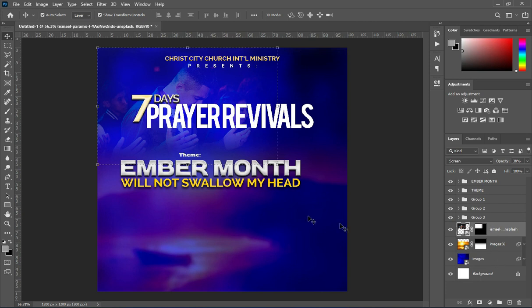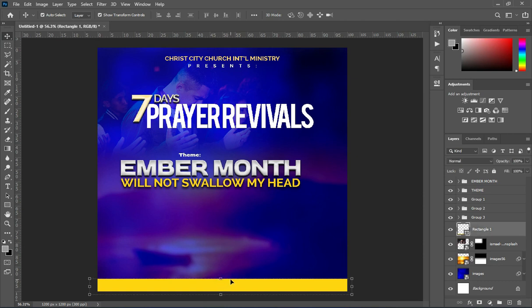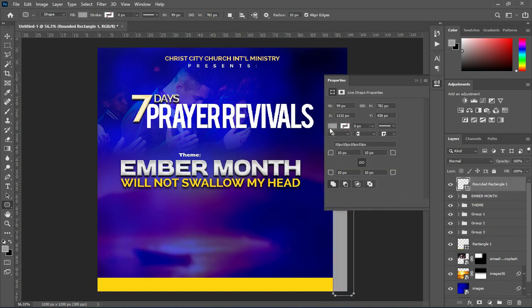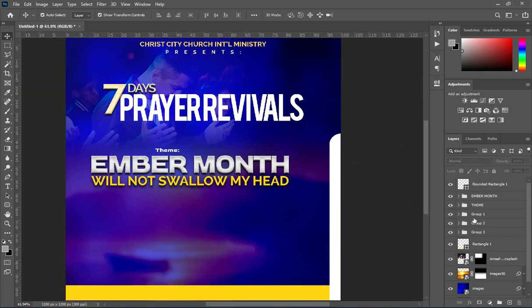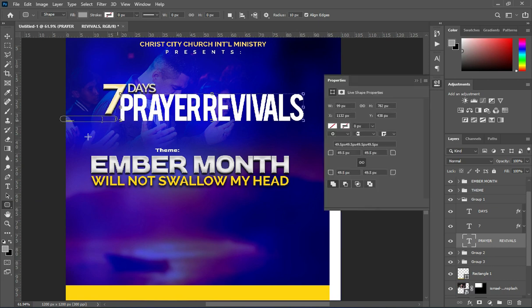All right, I'm done with the grouping. So next I'm going to draw a rectangle over here. Then apply this color. Also draw another shape over here. And change the color to white. Then increase the round shape, circle like this. Then I'm also going to apply a rectangle design over here. Then change the color to orange.